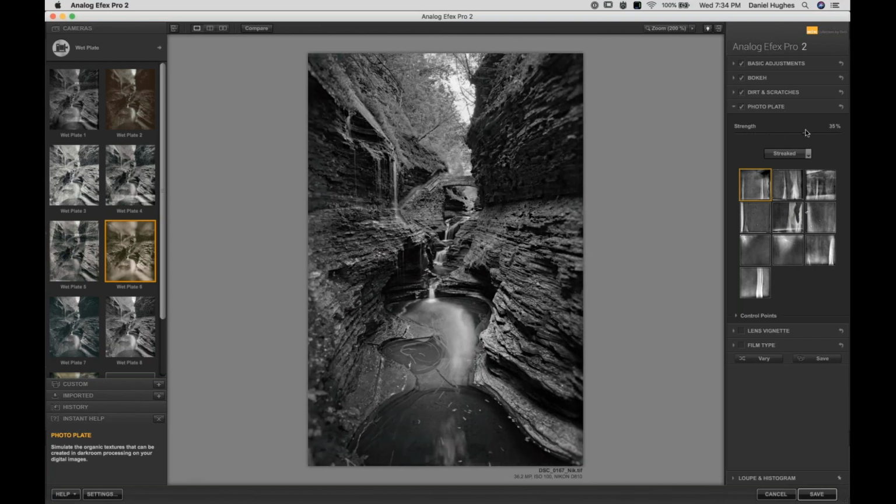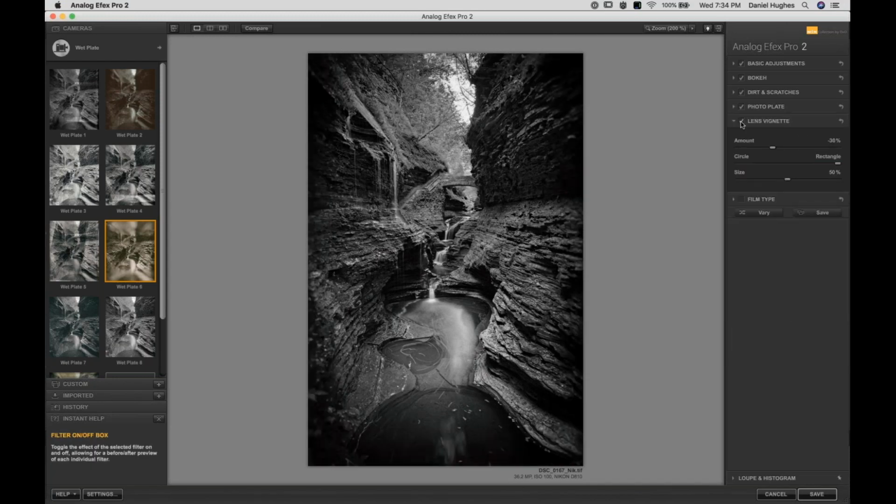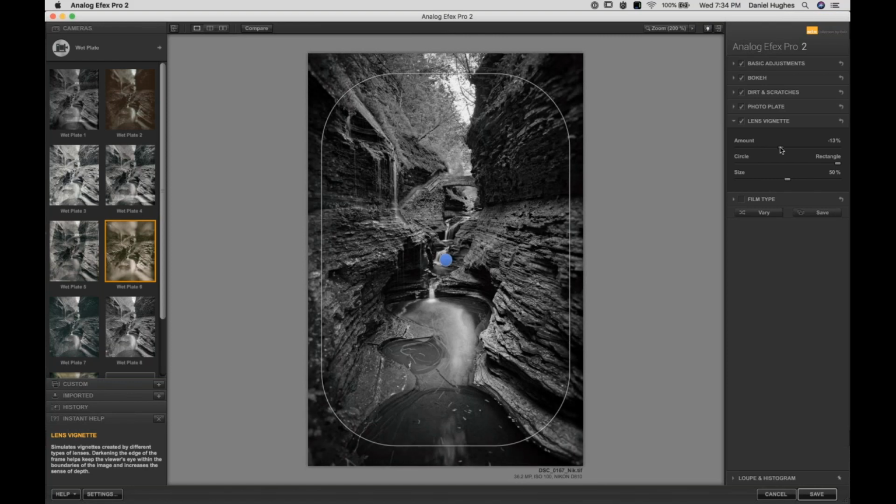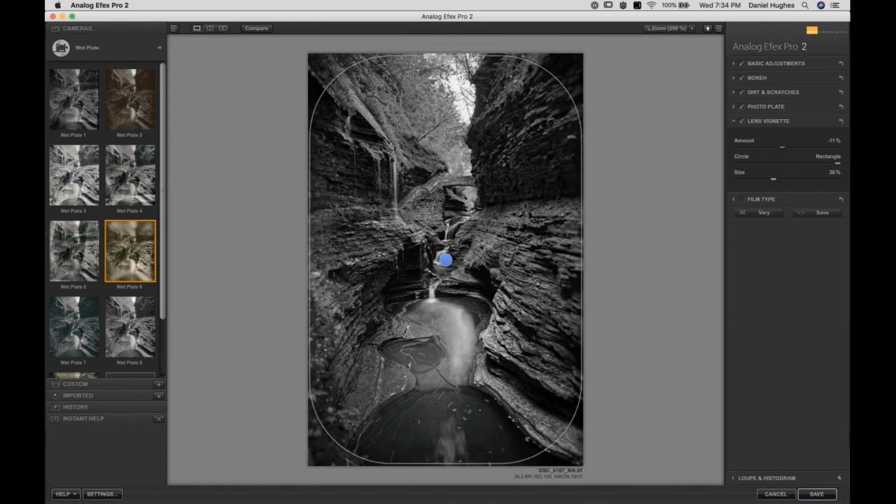All right, I'm just going to add a little bit of that. I don't know if we need the lens vignette in this case. Yeah, a little bit. The lens vignette also has an on-image control, so you can go in and affect how far into the middle the effect goes. You can actually choose where the middle is going to be in your image, so we can move this down or to the left and so on. And then lastly, the film type.